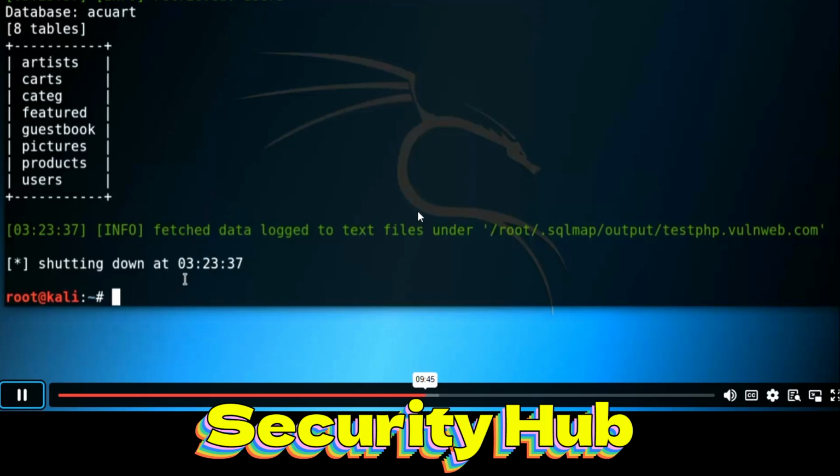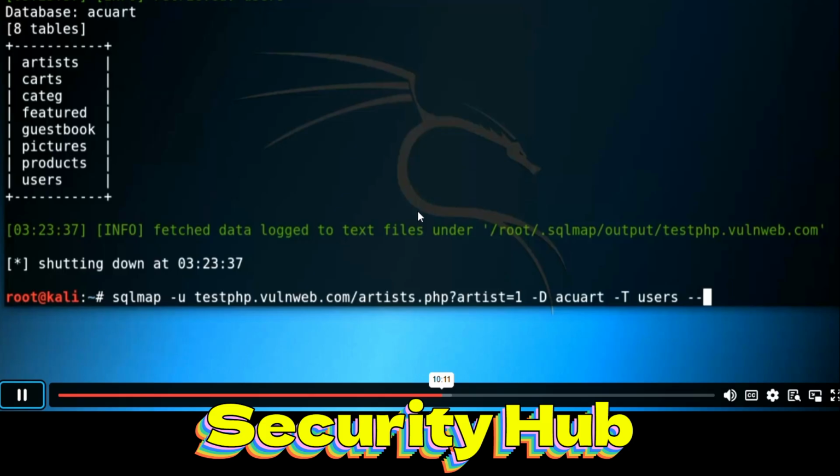To find the number of columns, you can simply type sqlmap space -u and paste here the link, space -D. You need to type the database name. The database name is accurate, that we already found. Now we need to specify the table name, so -T, and the table name is users, I'm taking users. So you can type here users space, and now we are trying to find the column names, so we can type --columns. All right, it will provide you the number of columns and the names of the columns from the users table, right? Hit enter.